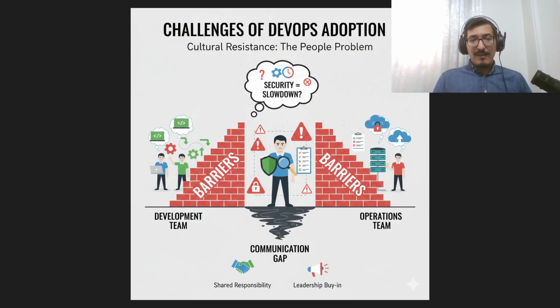After that, we will have tool integration complexity. Introducing new security tools into existing workflows can be disruptive. Choosing interoperable, scalable tools and phasing them in gradually is critical.